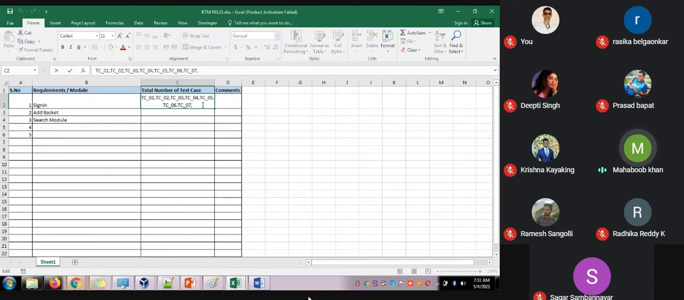Okay, imagine you have written all the test cases under TC_25. That means 25 test cases are there. Imagine from here you will be pointing to TC_26, TC_27. Like this, imagine you have written up to TC_55.